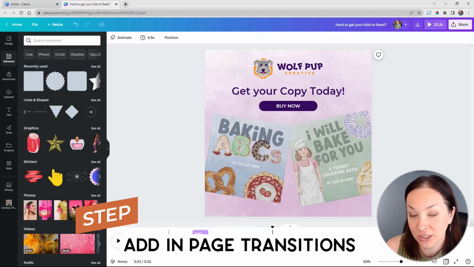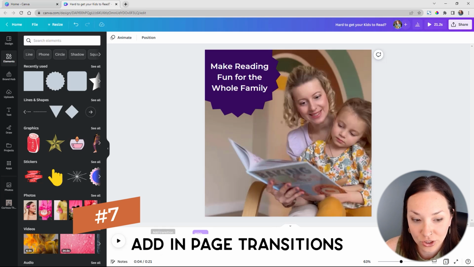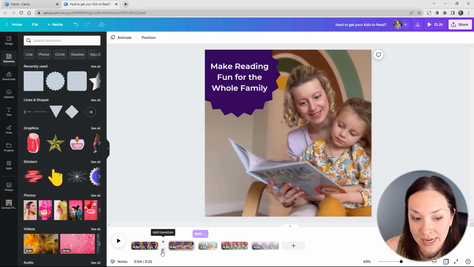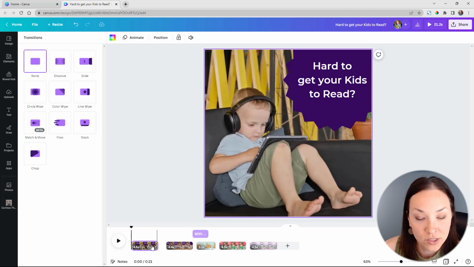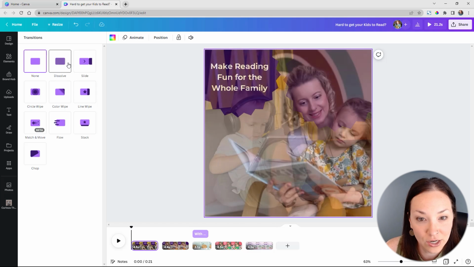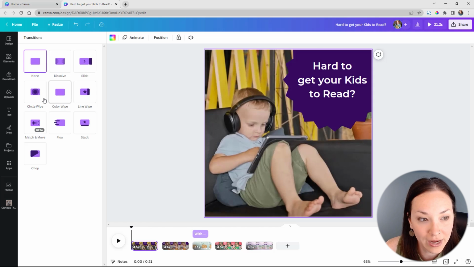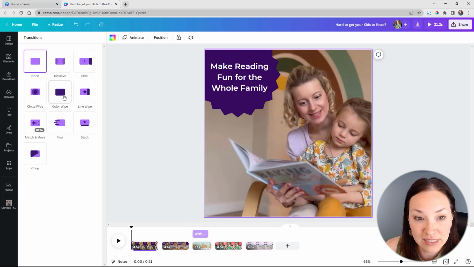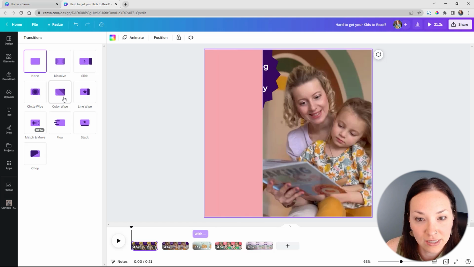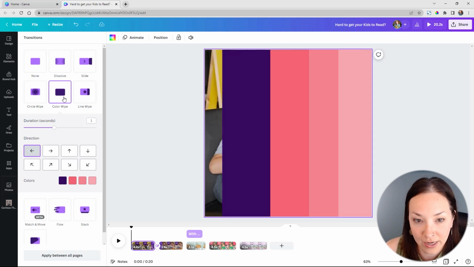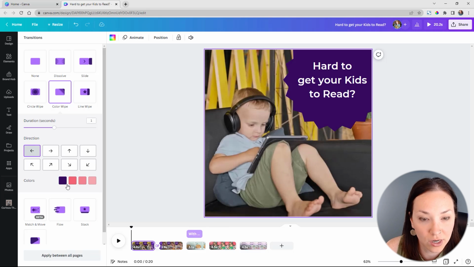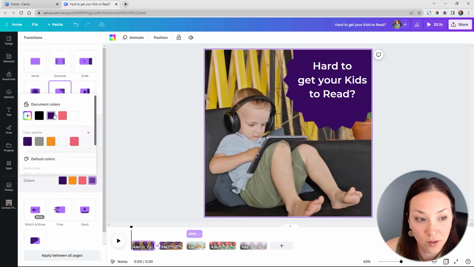Let's add some transitions in between. So to add a transition in between, we just click in between the pages and we'll click on add a transition. So from this, this image is zooming in, so we can just see how it goes into the other images. We could say swipe. Some of these are a little cheesy. I think honestly, let's do color wipe, and we can choose our color. I think we should end on purple since that's what this shape is.